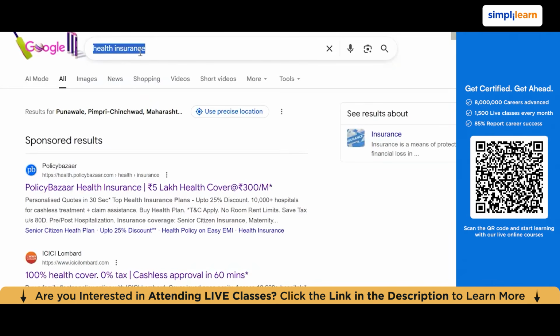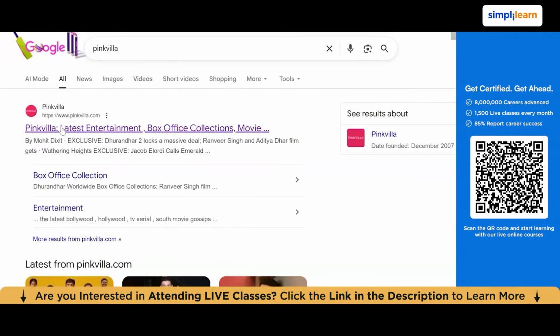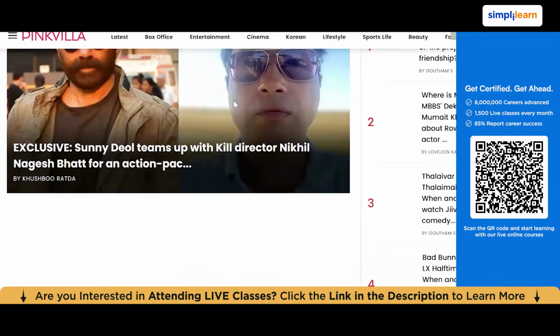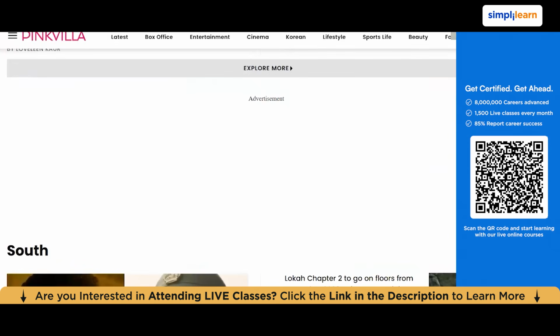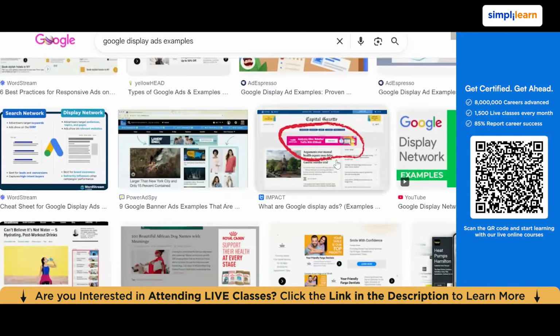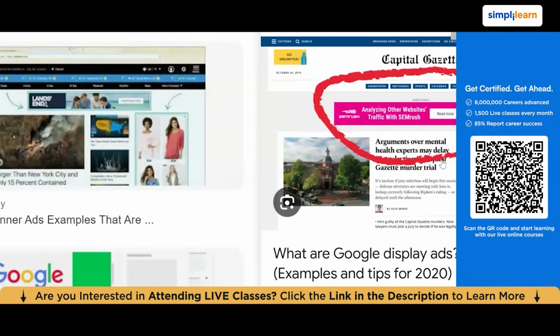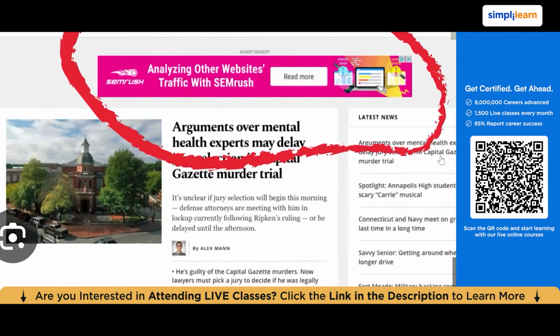Then you have display ads. Last time I couldn't show you a display ad, it wasn't loading. This time also, if it doesn't load, I'll show it to you with the help of some templates. Okay, see this, you'll understand it better. Can you see this? It's a news article, and here they are showing an ad. You might have seen such ads on third party websites and apps. So Google display is nothing but where your ad is shown on third party websites and apps.